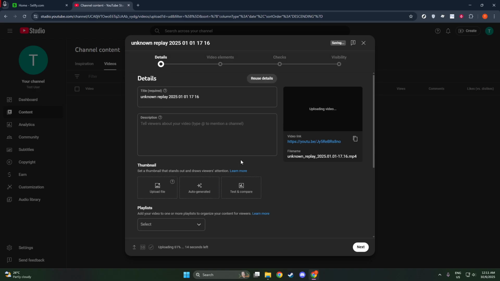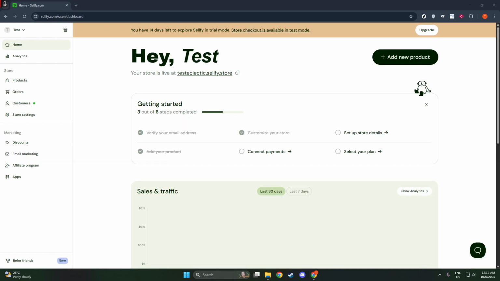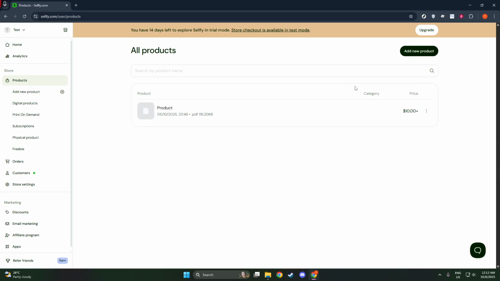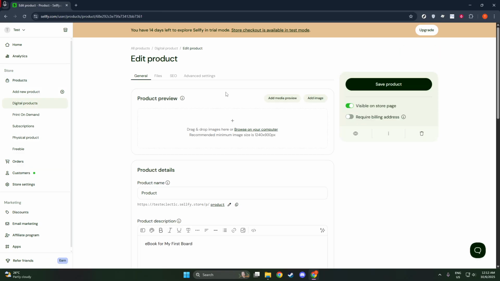Moving on, you should log into your Sellfy account. Upon accessing your dashboard, navigate to the Products section. From there, go to All Products, which will provide you with a list of everything you currently have for sale. Find and select the specific product to which you'd like to add your media preview. This process is straightforward, but take your time to ensure you're selecting the correct item, especially if you have multiple products listed. After selecting the product, scroll down until you locate the Product Preview section.